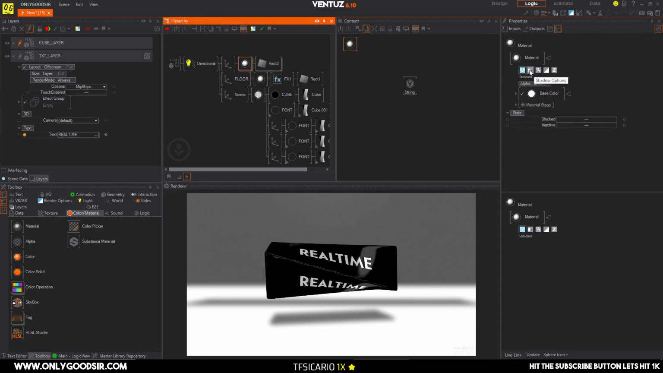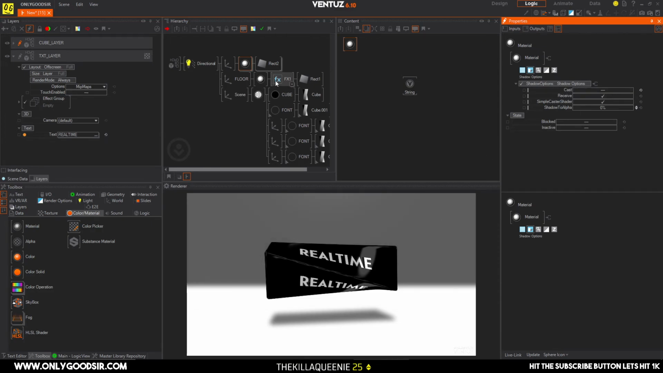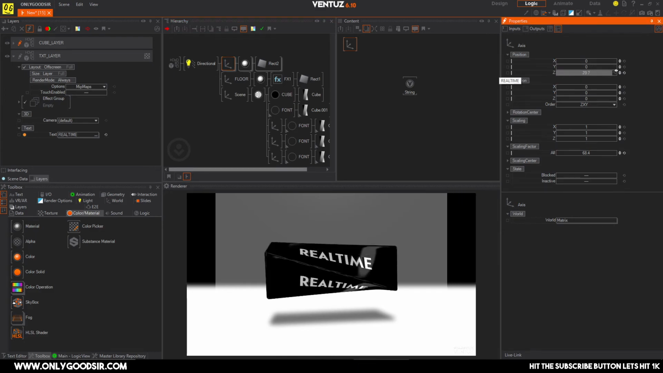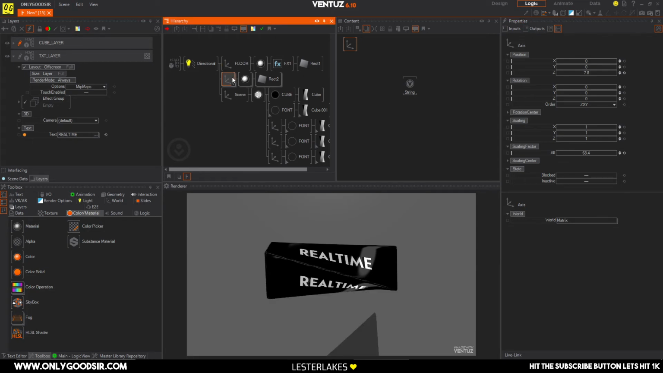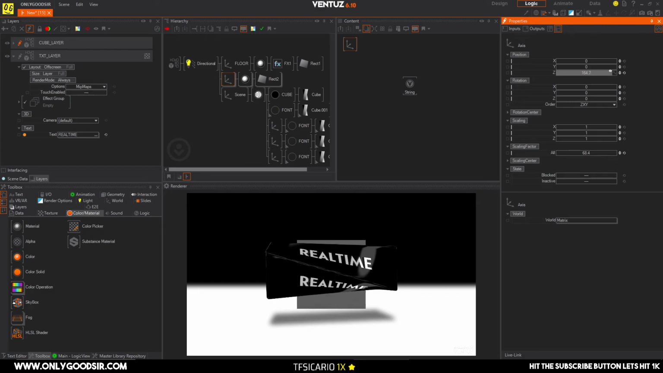Of course, I don't want this to cast a shadow. Again, in the shadow options, I'm going to turn cast shadow off. I want it to receive shadows, that's fine. So it's just a wall. There we go. And maybe I want this in front of the floor. No, actually I want it behind the floor. So, there we go.